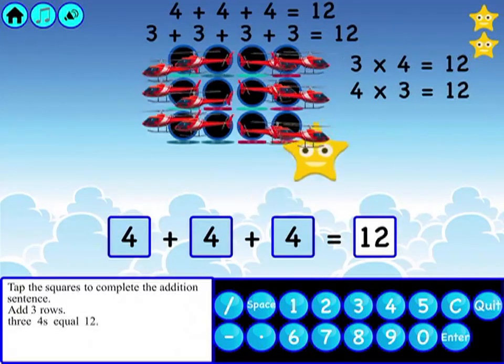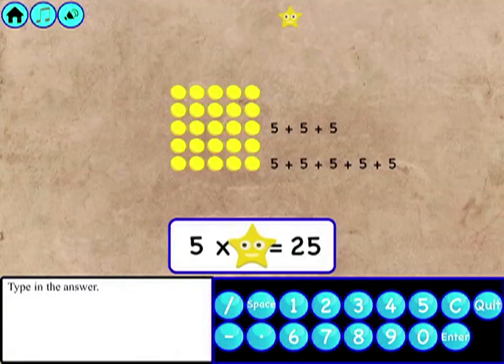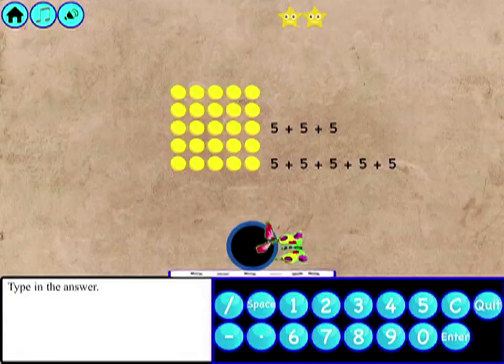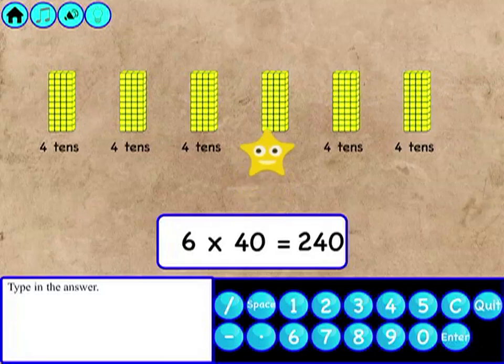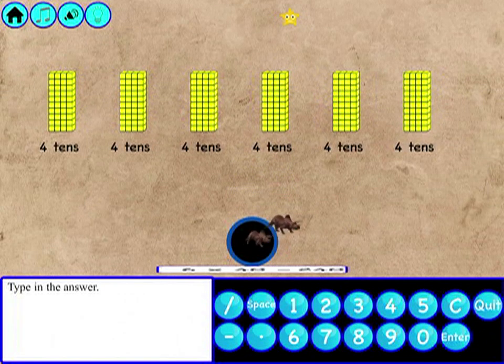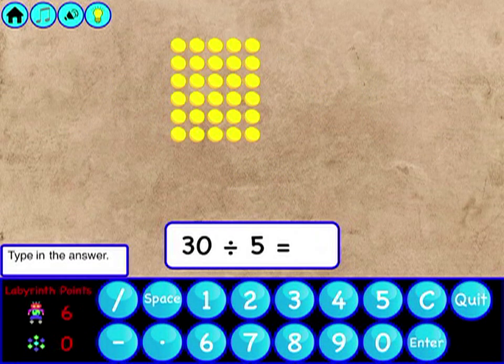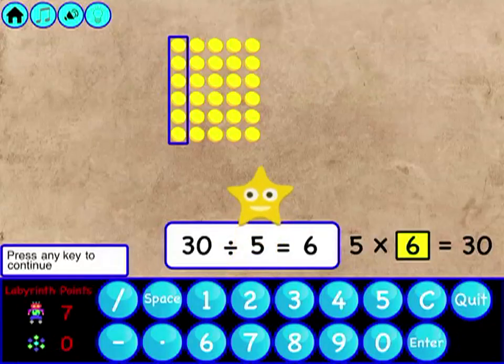You're a math wizard. You're a math star.